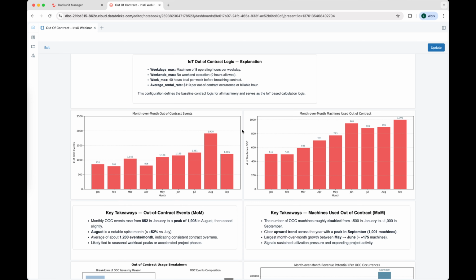On the right-hand side instead, we're looking at the number of machines used out of contract. Here, with a partial fleet size of about 4,500 machines, you can see that roughly 1 in 4 machines operate out of contract at least once per month over the course of the latest months. On the one hand, that trend is clearly going up. So from around 500 machines in January to about thousands by December, so doubling in under a year. And then at the same time, just think about what it means for your operating hours on the respective machines and the impact on value on the aftermarket.